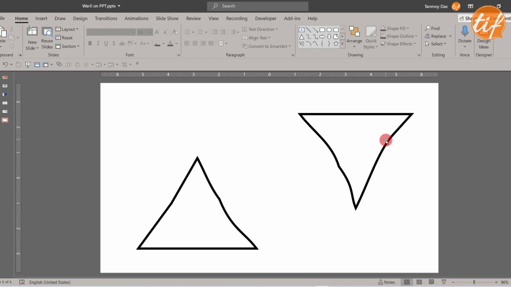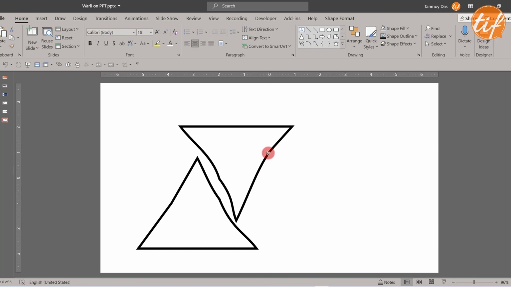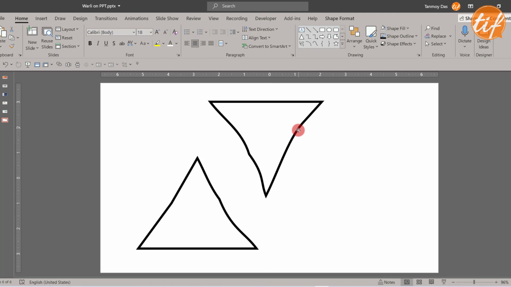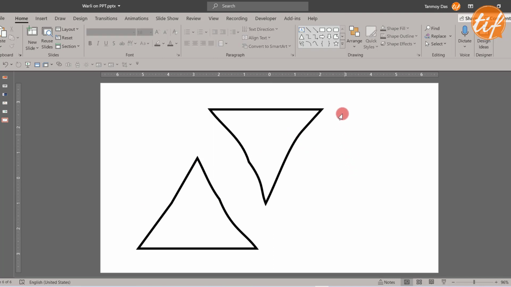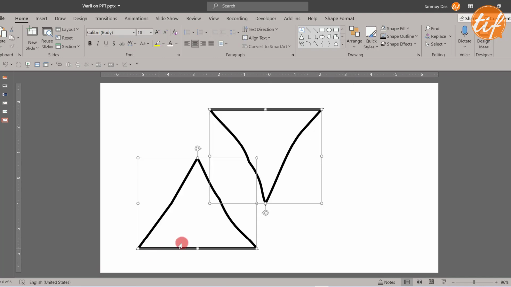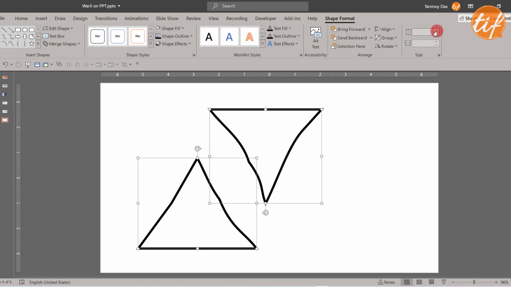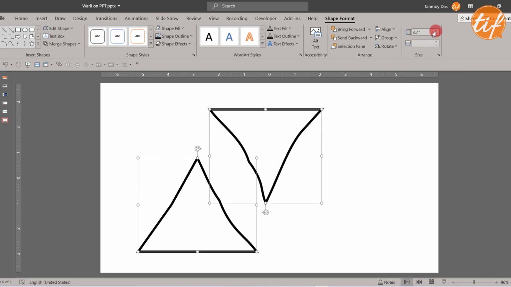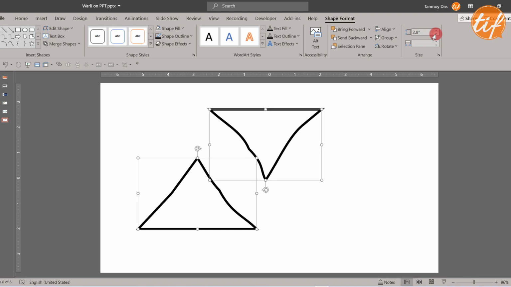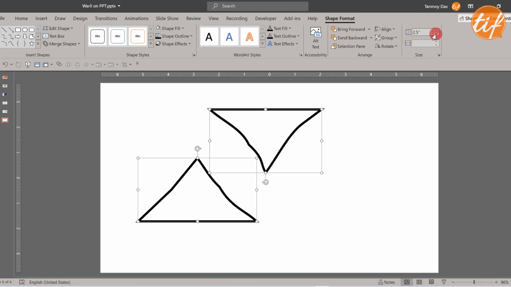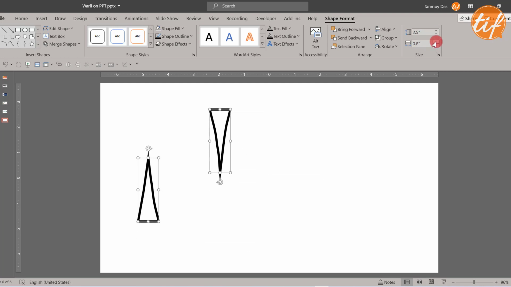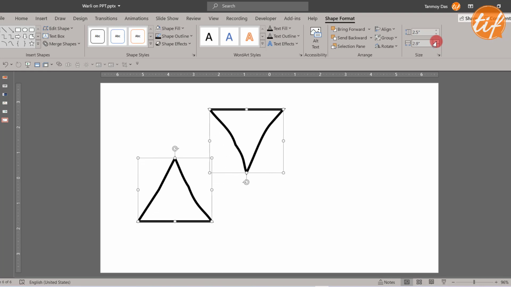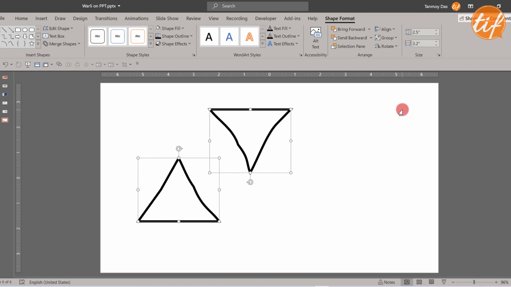Okay, so this will form the upper part of the body and that will form the lower part of the body. So now let me make both of them of the same height. This is not required, but I'm just doing it for this design. So I'll go to shape format and increase the height like this. Okay, I'll make it smaller like that, 2.5, and also I'll increase the width so that it looks the same.